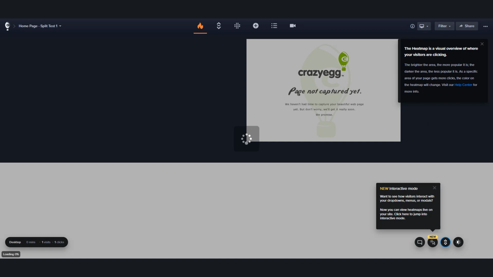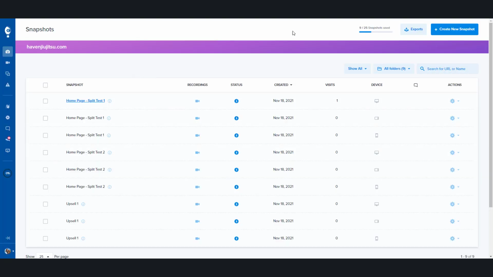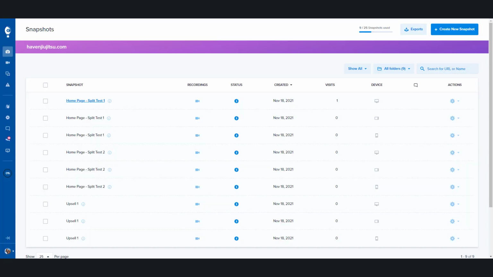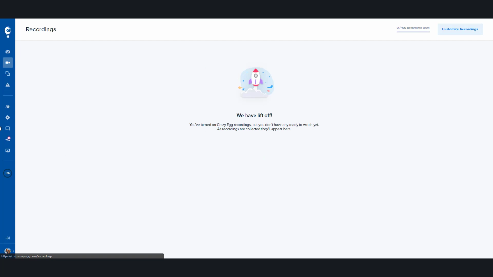They also have a cool feature called interactive mode, which kind of gives you a live view of the heat map. We'll just close that for now. But yeah, since we just set it up, it hasn't quite loaded, but you'll see the heat map here, and you'll see recordings, how people are clicking, and the different settings to view those at the top. So heat map is going to show you where people are clicking. Scroll map is going to show you how far people are scrolling down. Confetti shows you based on traffic, which is pretty cool. And this is going to load a screenshot of your page here once it's ready to go. And you can see the recordings over here once it starts to generate some recordings.